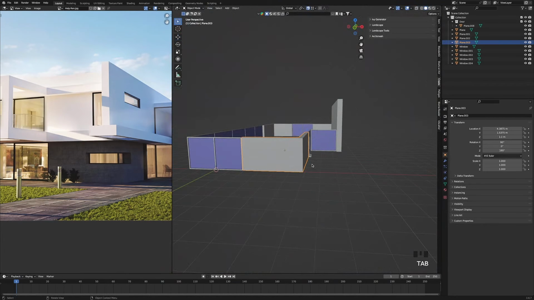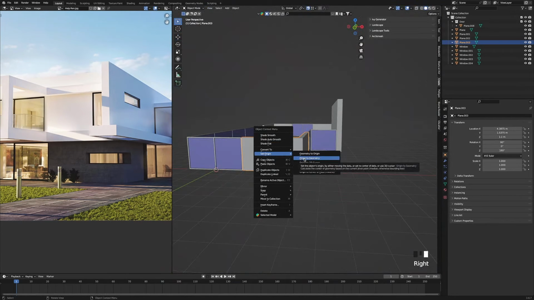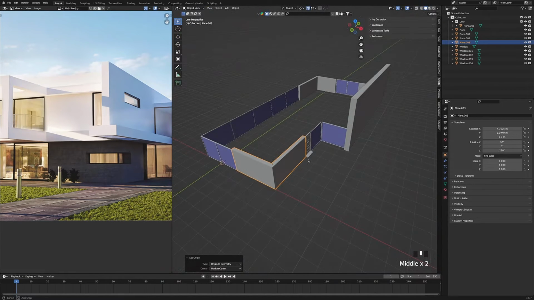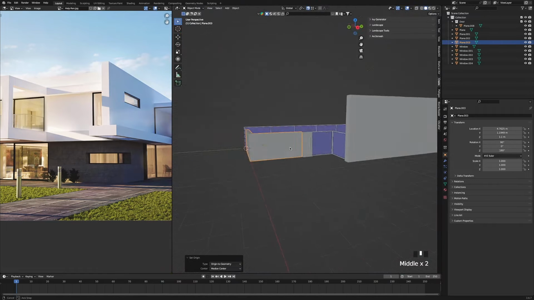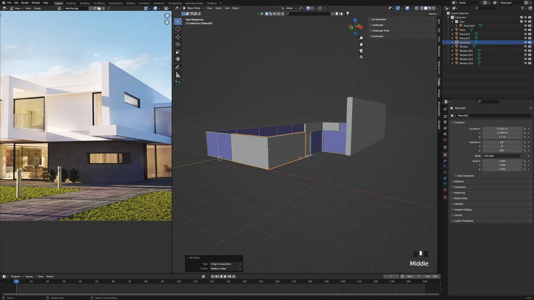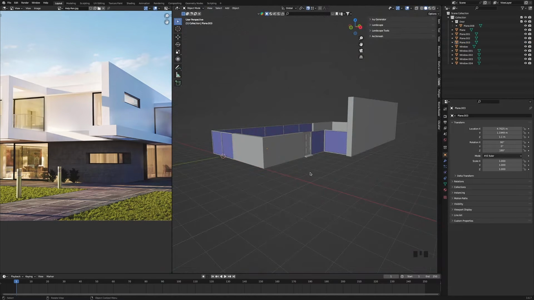Then we can press Tab to go out of edit mode, right click, origin to geometry, and that's basically the first floor done. We need to, of course, do the floor, which we'll just do in a second. But right now it's looking pretty good.